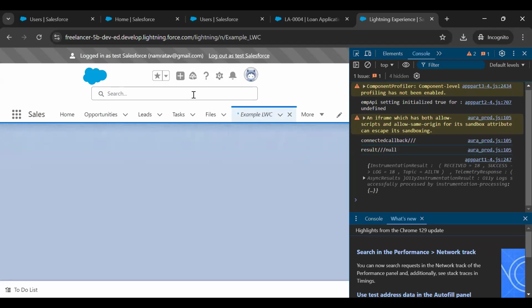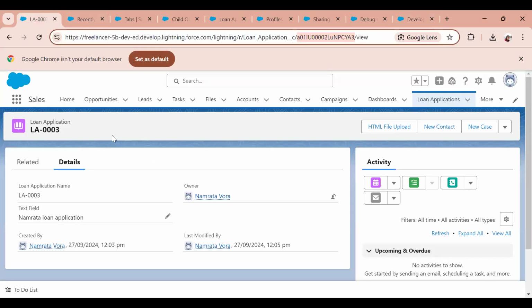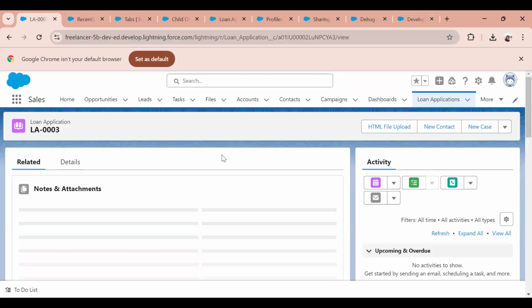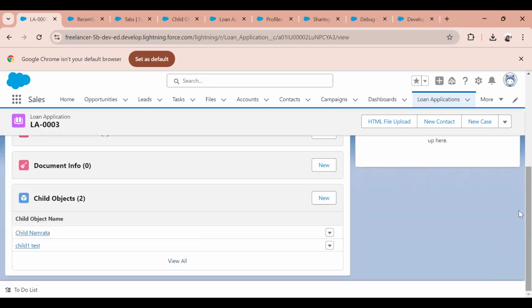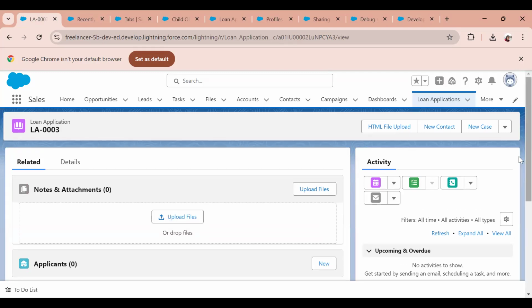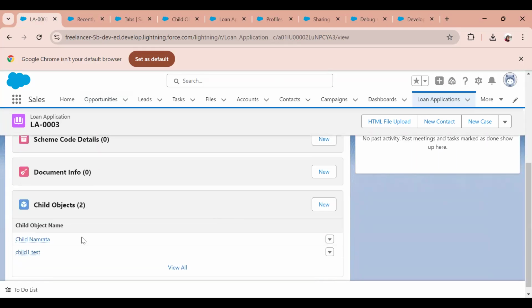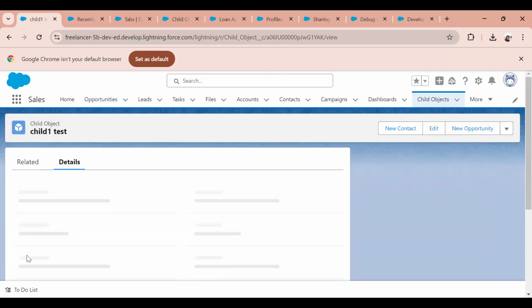Okay. And let's go to loan application 3. And you see child 1 test got created. Even though this was owned by Namrata Vora, test Salesforce user didn't have access to this loan application. Still, on this loan application, he was able to create a child record called child 1 test. Now, this is because of without sharing.